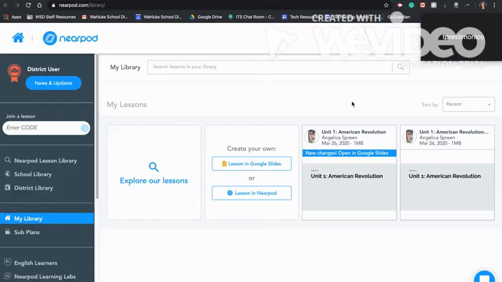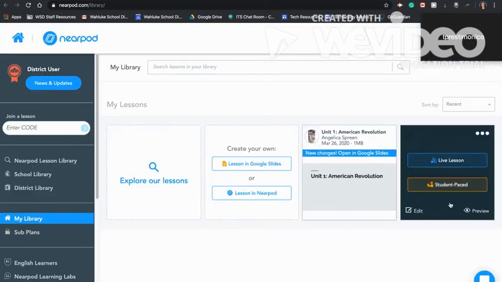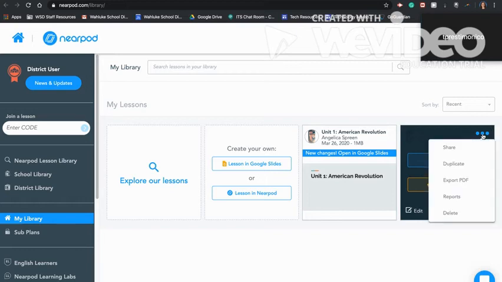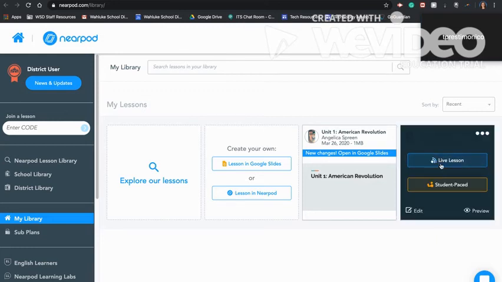Going too fast. So when I hover my mouse over, I have the live lesson and then the student paced as my 2 options. And then down here I have my edit and my preview. My preview lets me look through and see what the students will see. I have my edit feature here, which I can go in and fix specific things. If I click on these 3 dots, I can share it, I can duplicate it, export it as a PDF, I can get my reports over it, which you will need if you're sharing that, and then I can delete it.